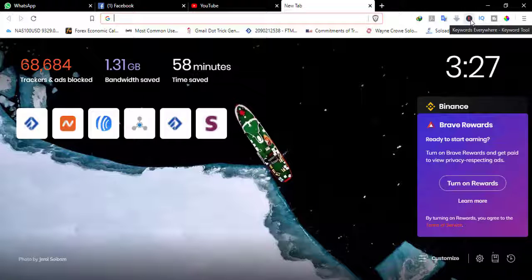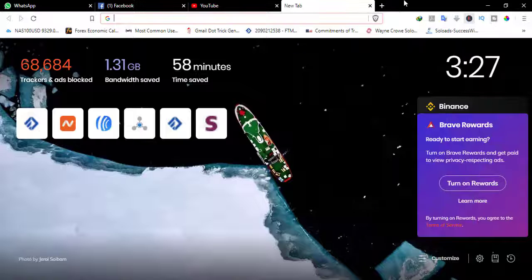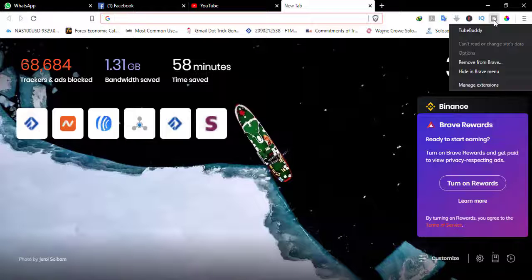The next one is Keyword Everywhere 2. This Keyword Everywhere 2 actually has a paid version, and I have 0 credits left. It helps you to get more keywords and all that kind of stuff, but I really don't see much point in paying for it, because I can use the same thing on vidIQ and TubeBuddy. Alright, so download and install the vidIQ extension, and install TubeBuddy.